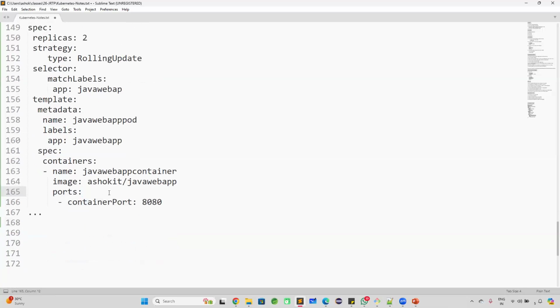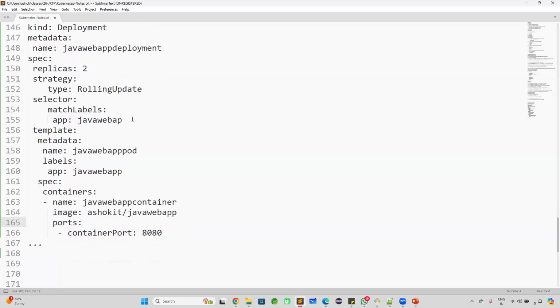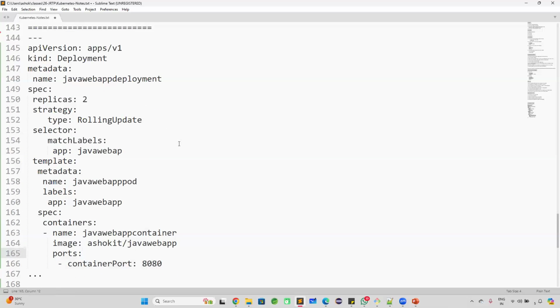Okay. So now, if you create this, can you access this application outside? Can we access these pods outside the cluster, guys? If you create the pod now, can we access these pods outside the cluster, or we cannot access the pods outside the cluster?